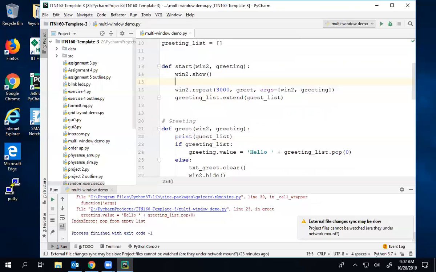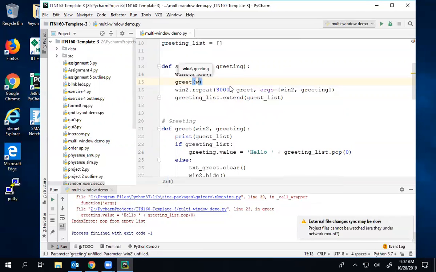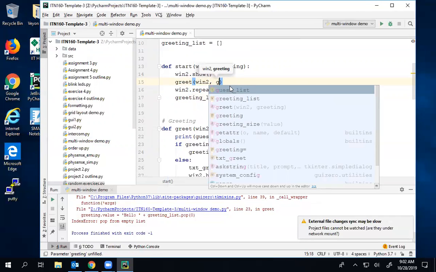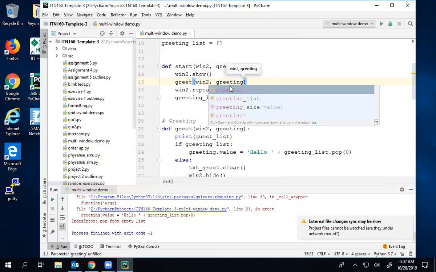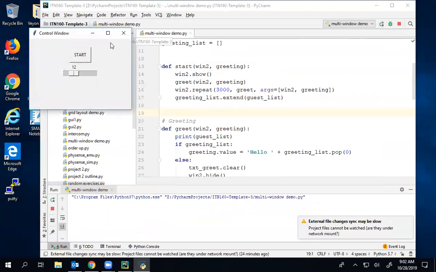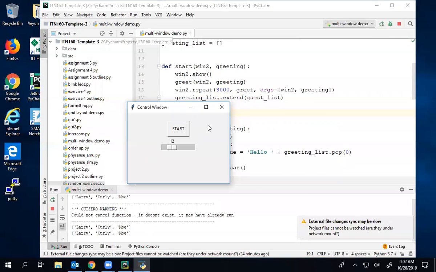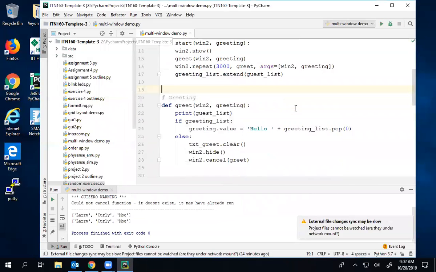Okay, so that's going to be greet. Bless you. We're calling the greet function when we start. And we have to pass to it when to, and we have to pass to it greeting. Okay, so if we call it once, we should get Larry immediately and then proceed through the others. Could not cancel function that doesn't exist or has already been run. That's not good.